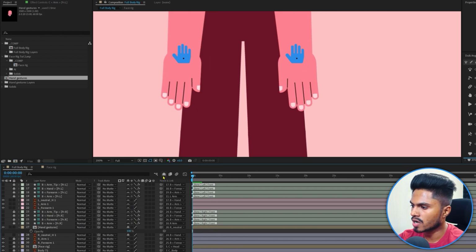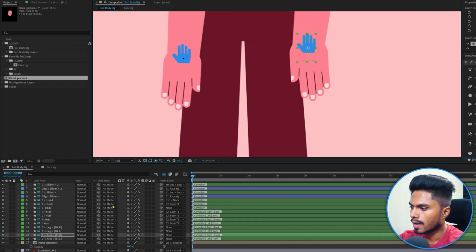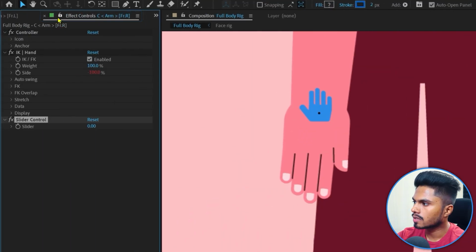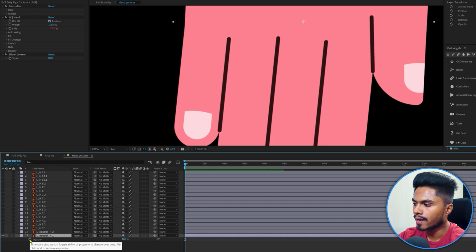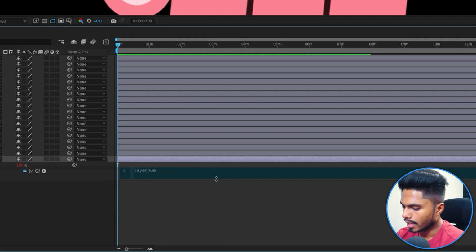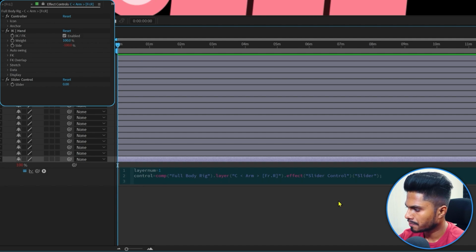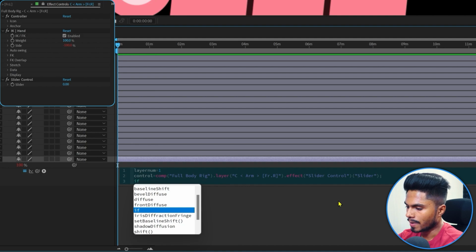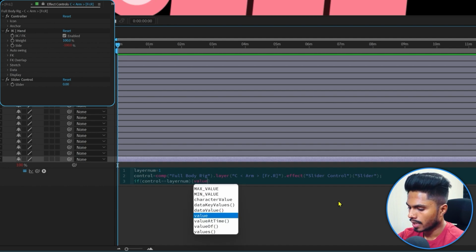Now let's turn on the shy so that we can only see the layers that are useful. Let's select the right hand controller and apply a slider controller here, and lock it in the effects control panel. Let's get inside the hand gesture layer and open the opacity property, and here we are going to add an expression. First we add a variable layerNum equal to 1, enter, control equal to, then pick whip it with this slider and a semicolon, enter, and then add an if else statement. Inside the brackets there would be a condition: control equal to layerNum, then open and close parenthesis, and inside, value equal to 100.